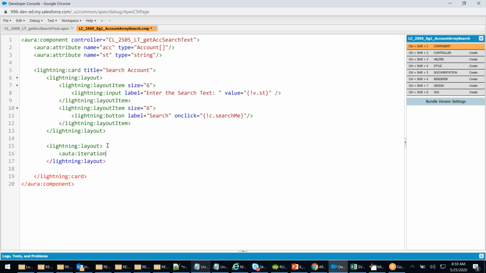Aura iteration. I will say items. Items equals to v dot, what is that? The array. V dot ACC. Every item inside will be called var. Var equals to A. Aura iteration.